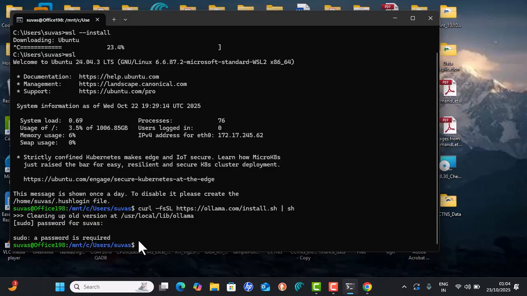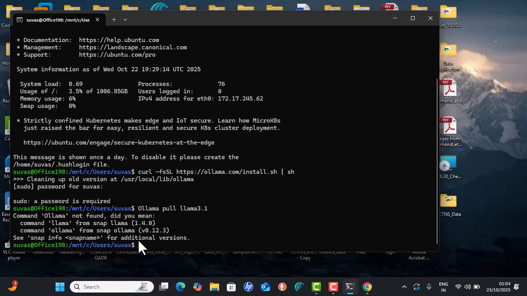So for that we have to write ollama pull llama 3.1. I have already installed it. So let's see. Ollama not found.